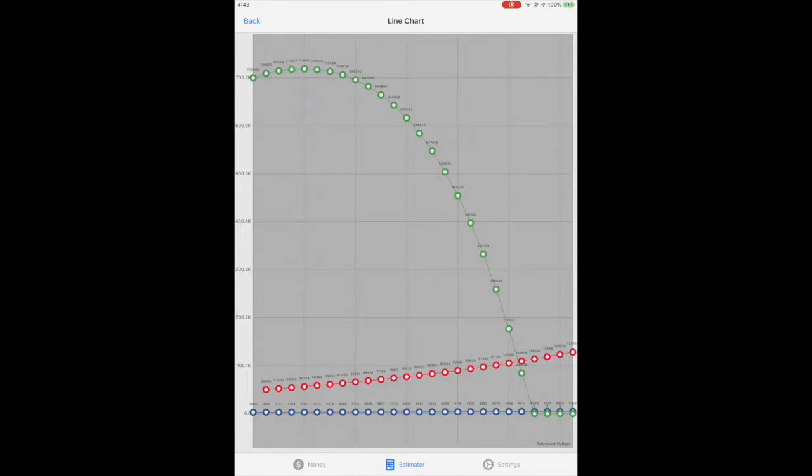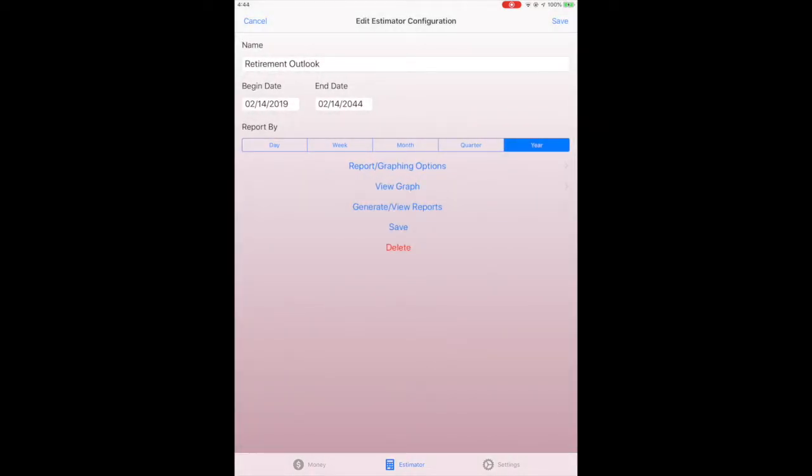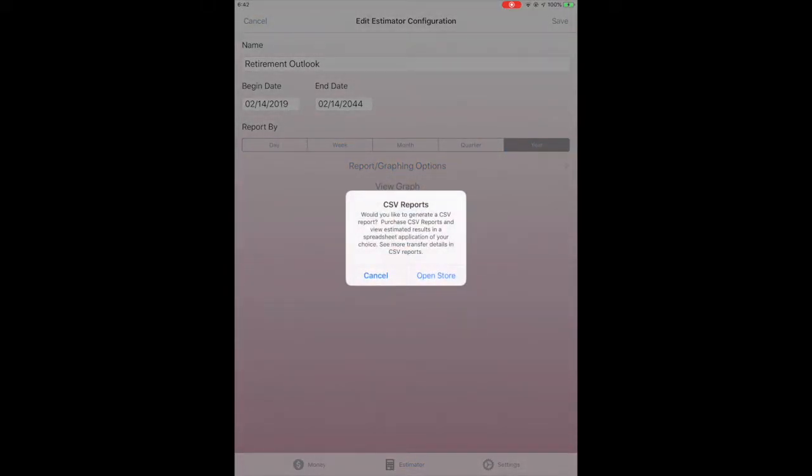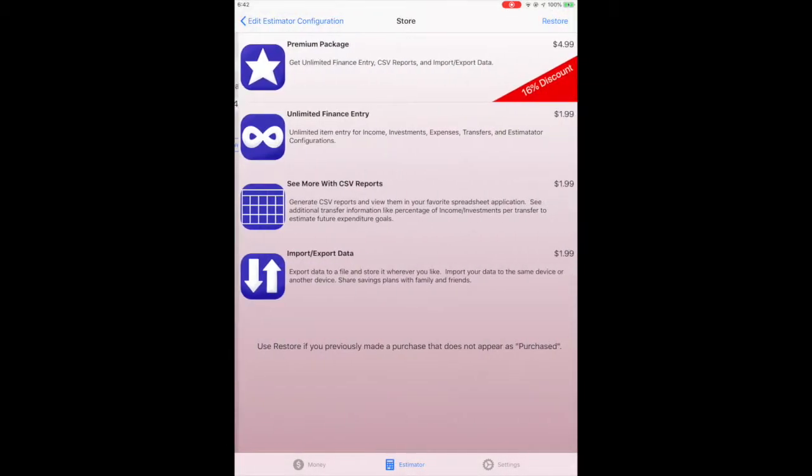Now what I'd like to see is the percentage of my 401k I should draw in a year according to this estimate. And to do that, I'll want to view a CSV report. To view a CSV report requires an in-app purchase. And I'll press Generate View Reports here, and then I get the prompt. Would you like to generate a CSV report? Purchase CSV reports and view estimate results. I'll go Open Store.